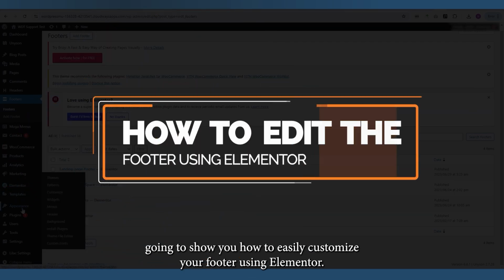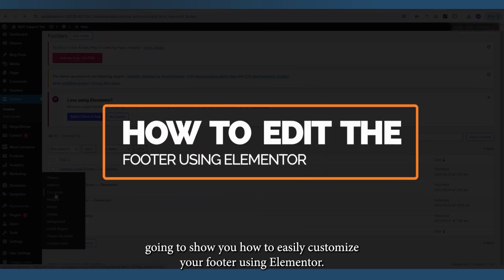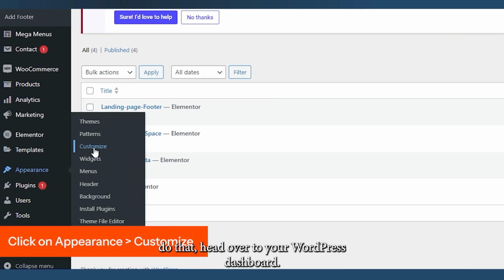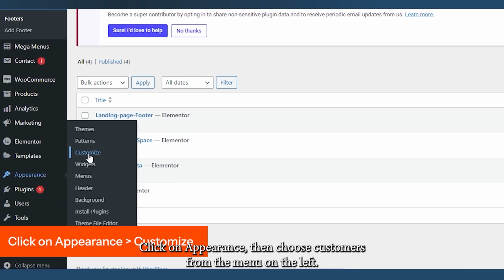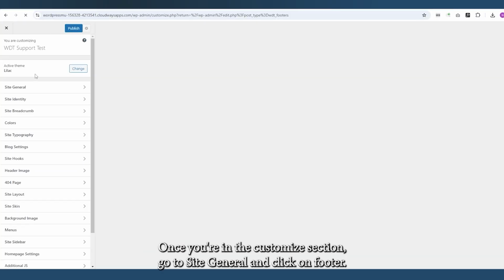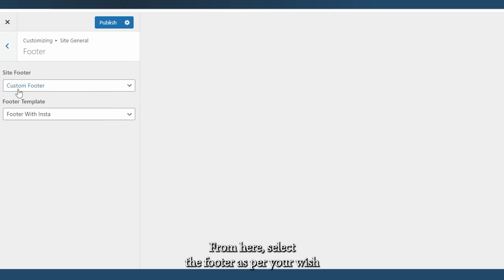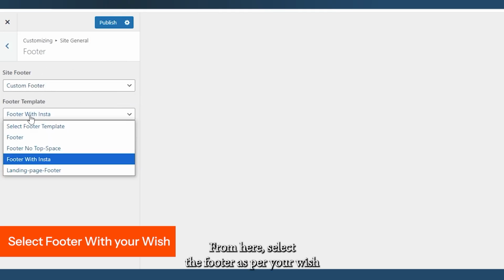In this video, we're going to show you how to easily customize your footer using Elementor. Let's get started. To do that, head over to your WordPress dashboard, click on Appearance, then choose Customize from the menu on the left. Once you're in the Customize section, go to Site General and click on Footer. From here, select the footer layout you wish.